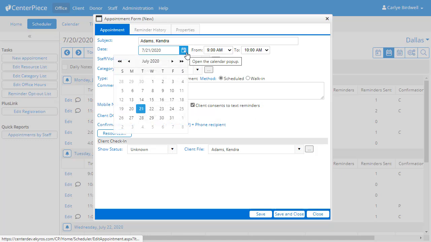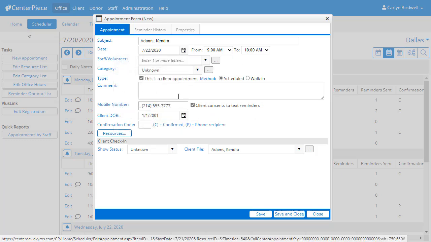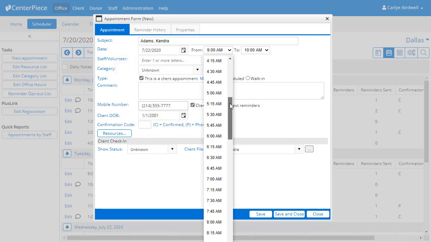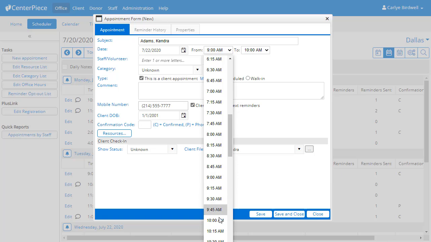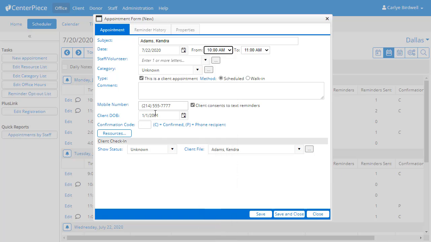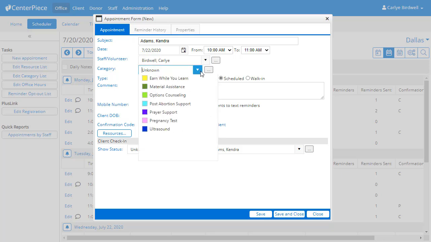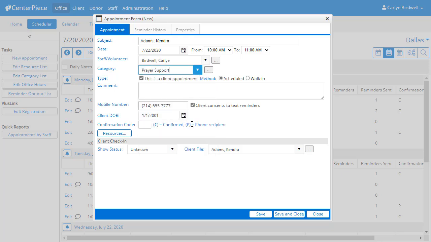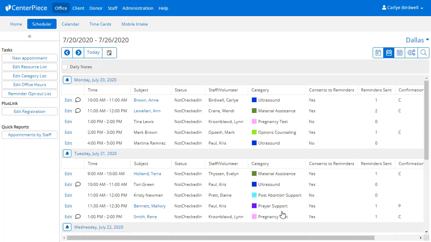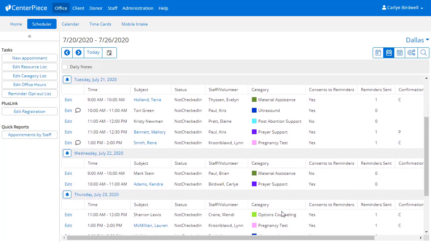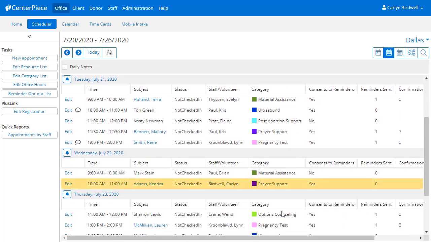So let's say that Kendra wants to come in for prayer on Wednesday, July 22nd at 10 a.m. I'll go ahead and select that here. Then I'll select the staff or volunteer, and I'll select prayer support as the category. I'll leave the rest of the form as is, and I'll click Save and Close. And that's it. I'll scroll down and you can see her appointment was added right here.